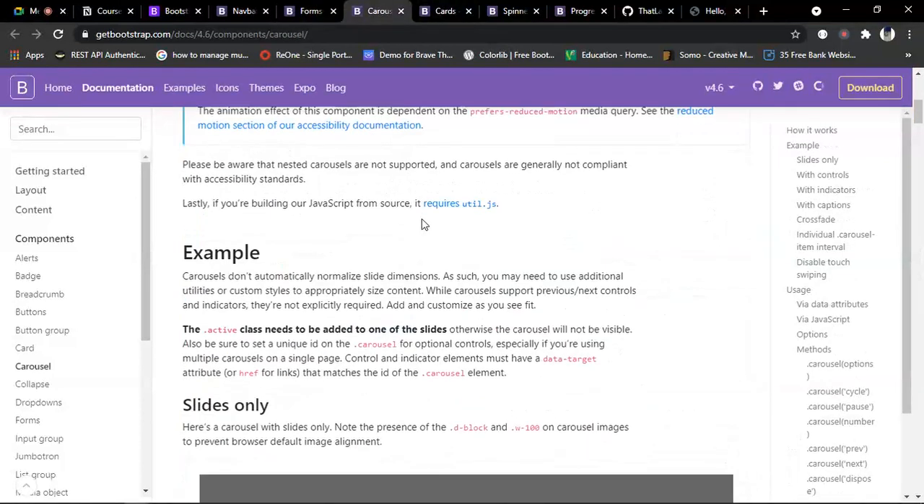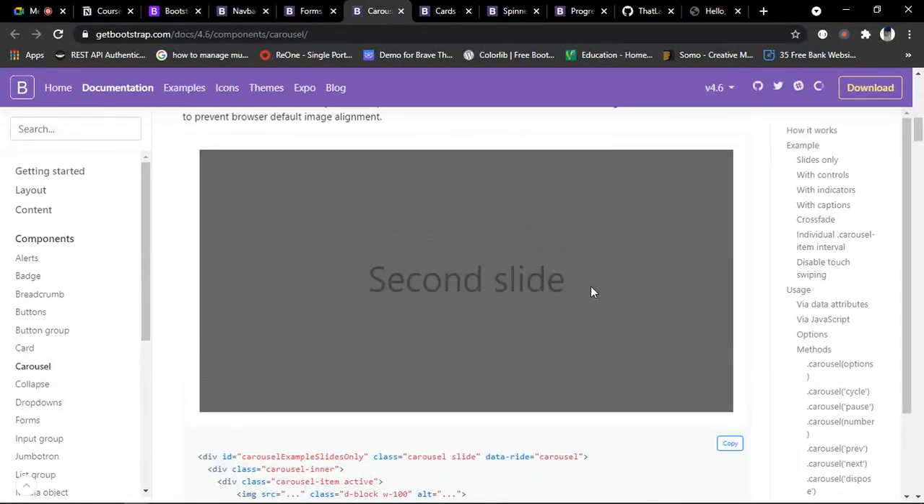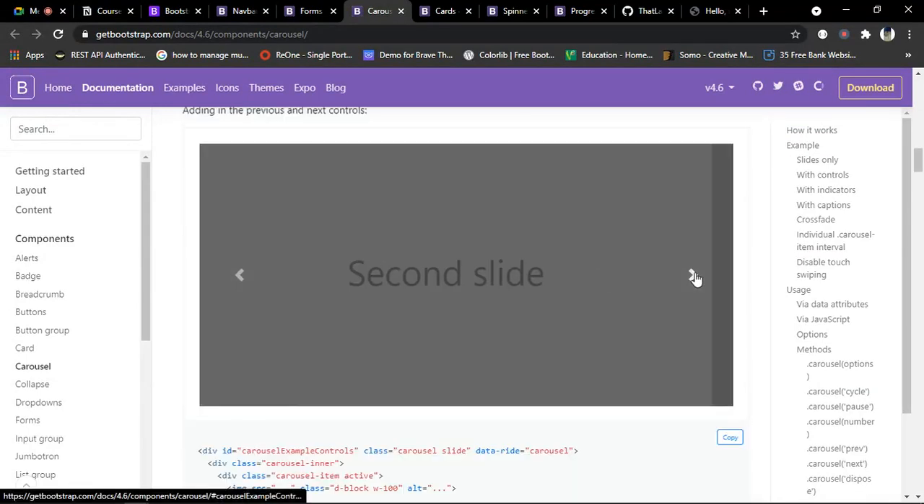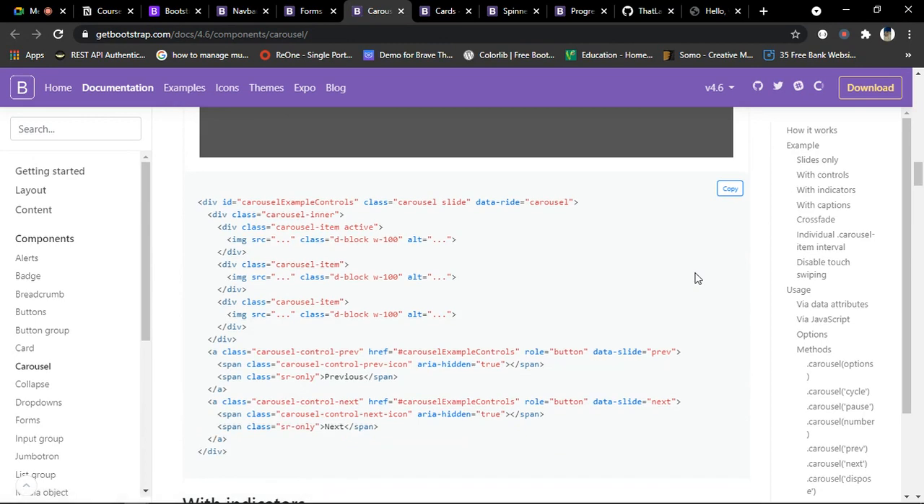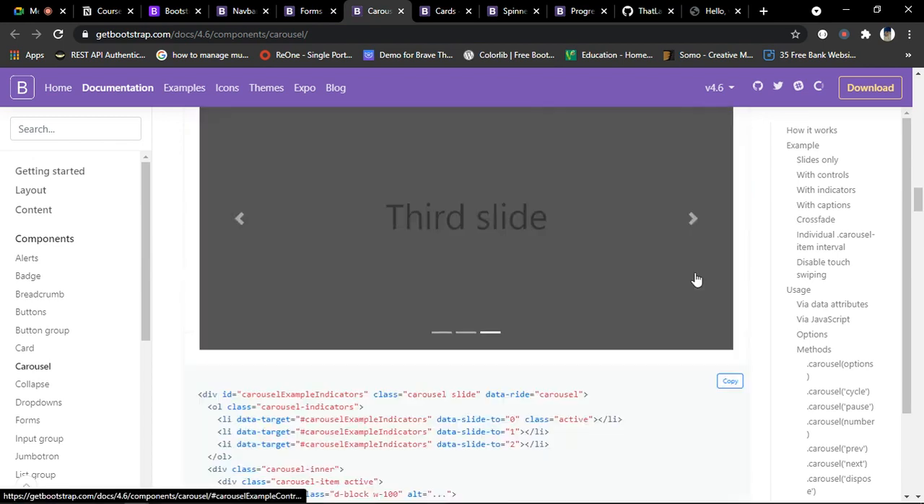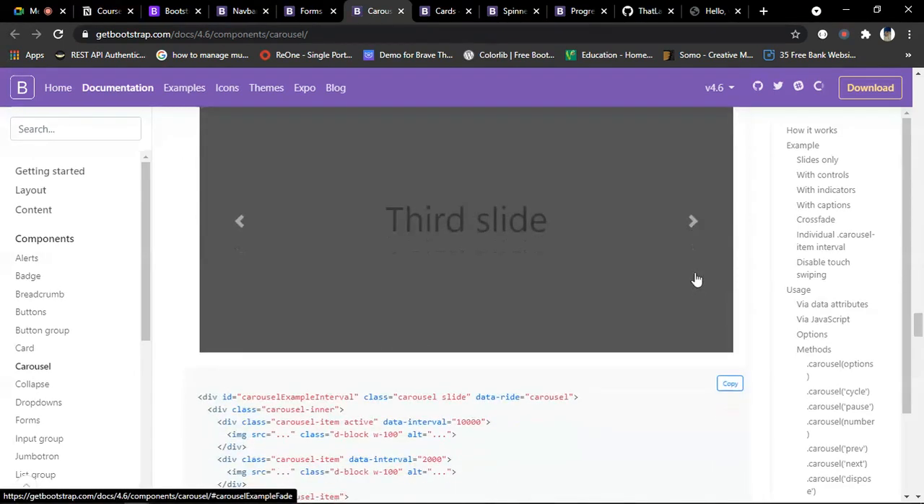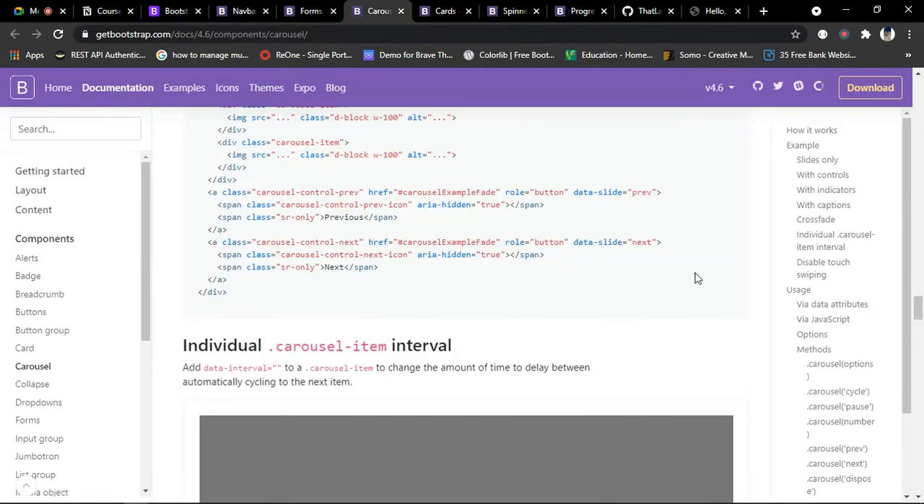Let's look at carousels. You know when you go to a site, you see carousels, and you can replace them with images and all of that. So Bootstrap can give this to you on the go. There are different kinds of carousels it can give you, so it depends on what you are trying to achieve.